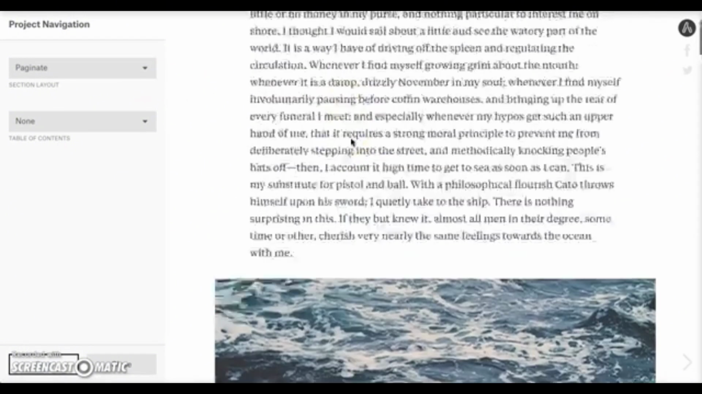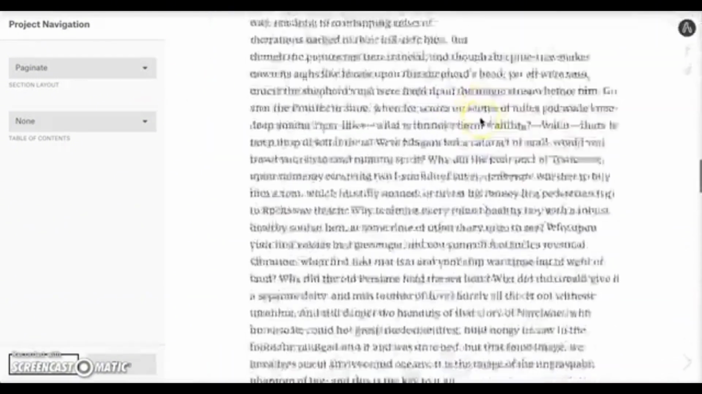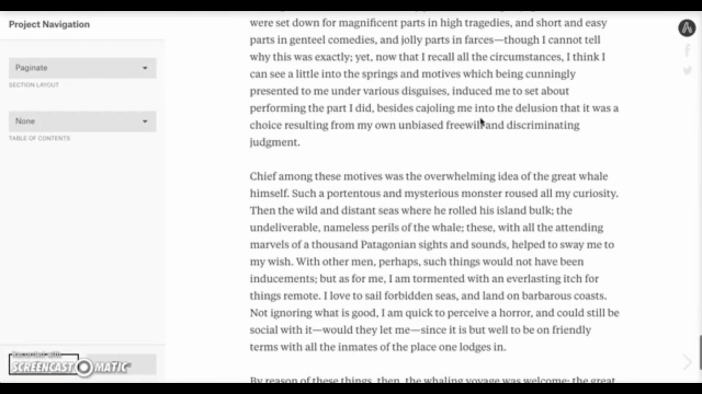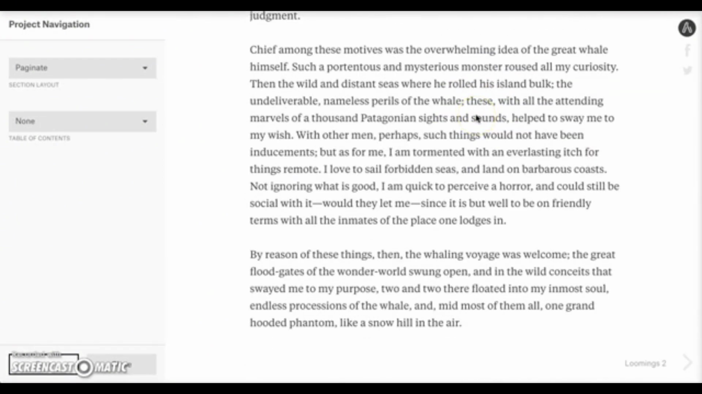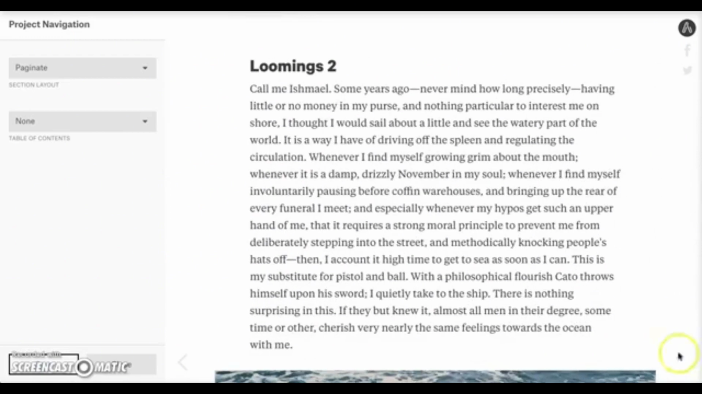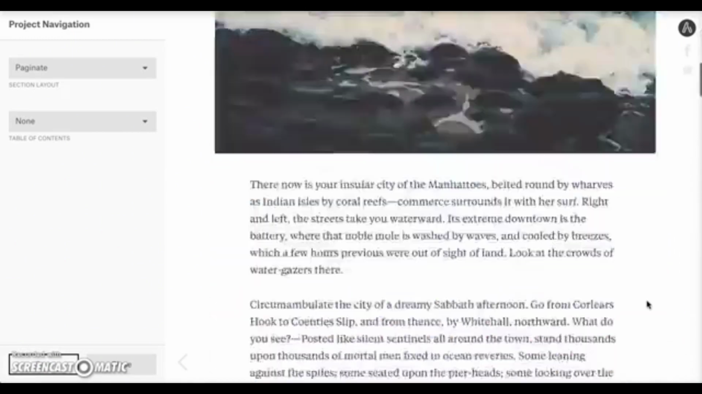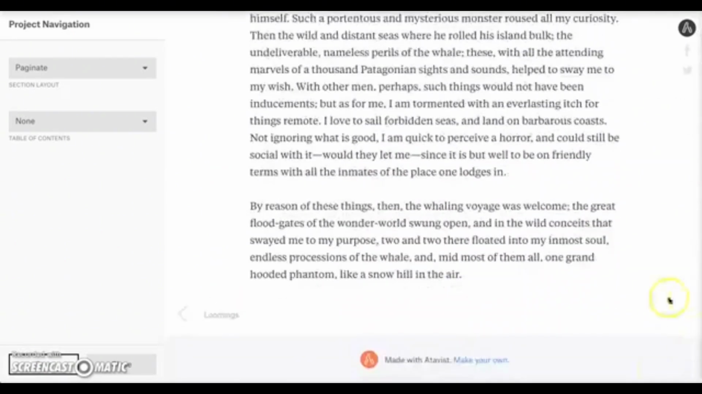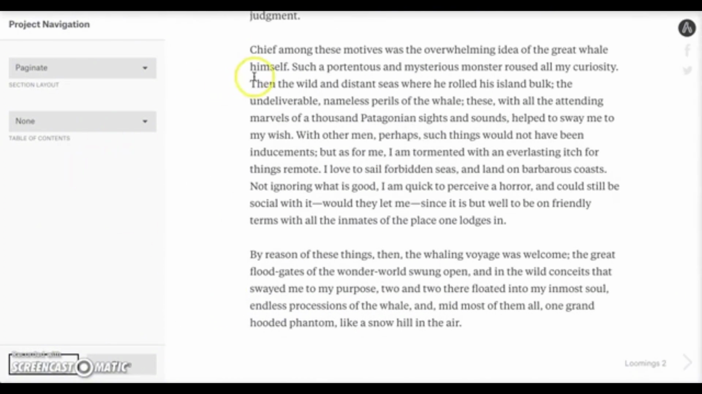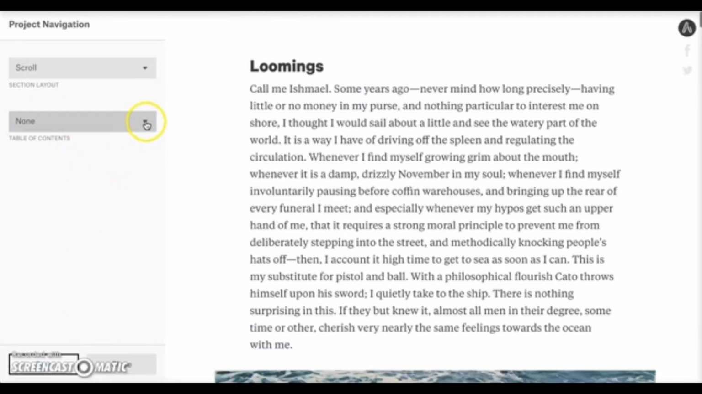So for the scroll option, these are headings, and they are headings of chapters. So Loomings is a chapter, and then the text follows the chapter's little title and then an image, and as you scroll down, there is a pull quote right here, and you keep scrolling, and in Loomings too, here's an image, another, and then more text, more image, another.